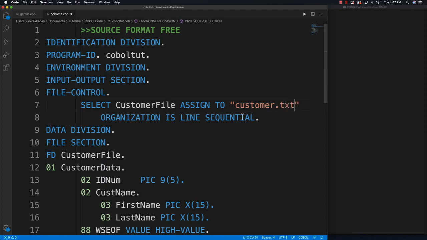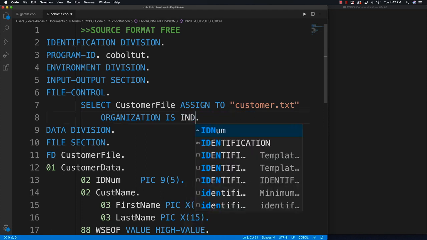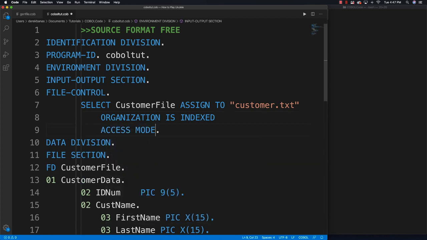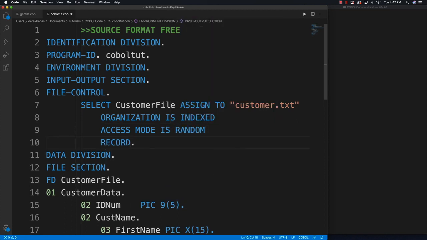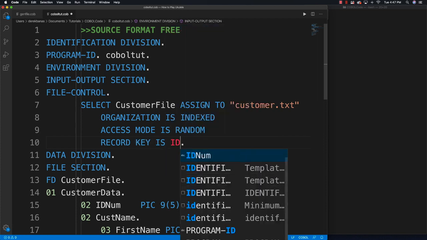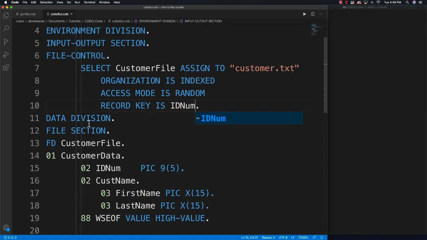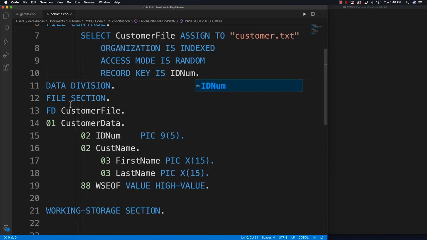And then I'm going to say organization is indexed, like that, and access mode is going to be random, and we're going to have keys. So record key is going to be the identification number that we have already set up. So down we have data division, that's fine. Inside of file section, we're still going to say customer file. We're still going to say customer data, ID number. None of these are going to change.